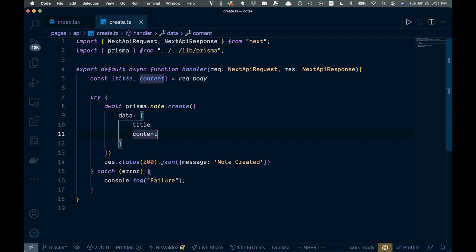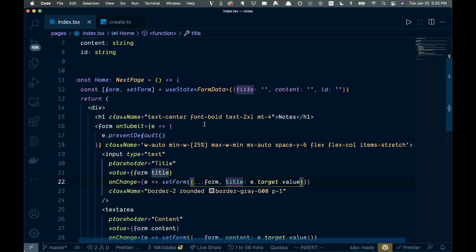You probably want to pass back this error response, but we don't have time for all that right now. So this should work to create our note for us. So let's come back over to our index.js. We actually want to create that function that will allow us to create the note.